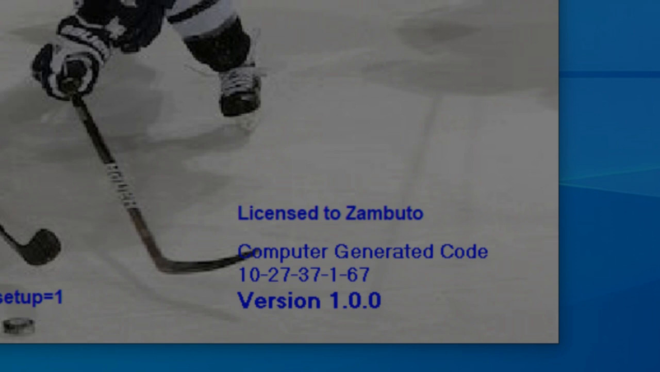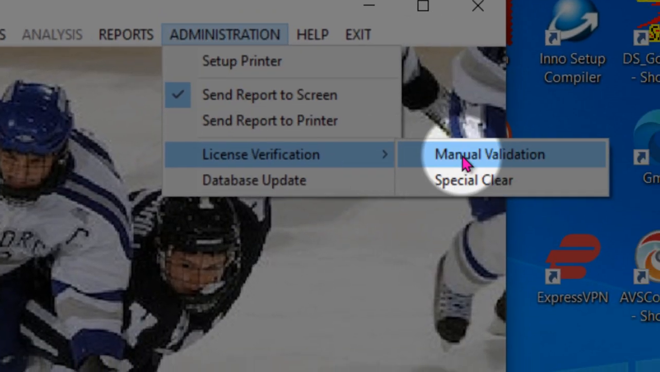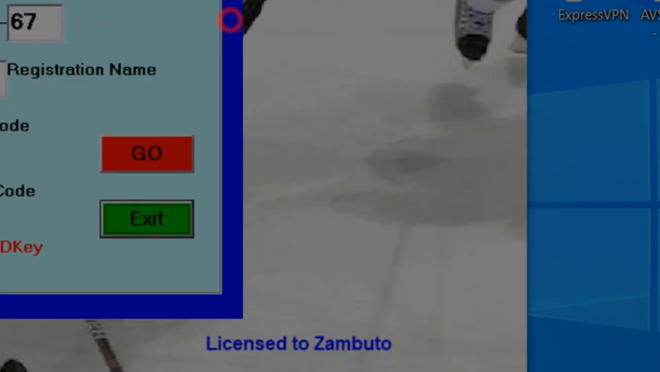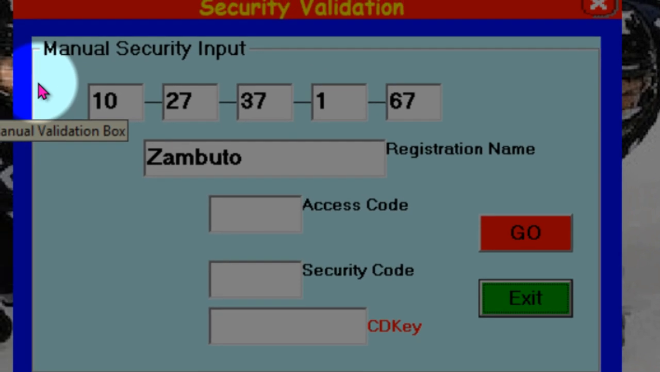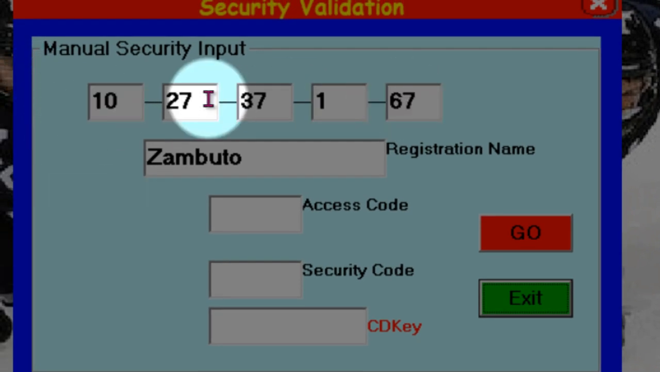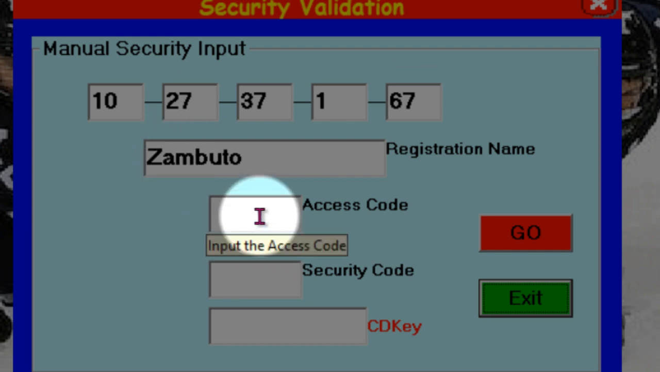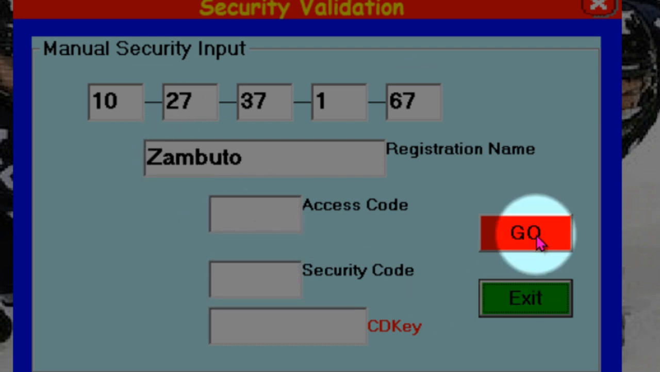When you run the validation, you come under administration, license verification, manual validation, and essentially this validation box will come up. Those 5 digits will appear here. You'll put your last name in. I'll give you the access code and security code. You hit go. The program will validate, and then it'll exit the program.